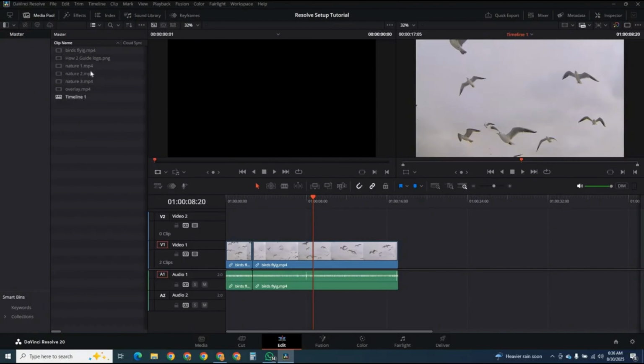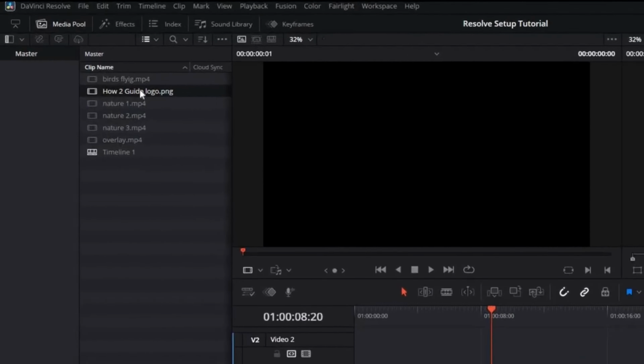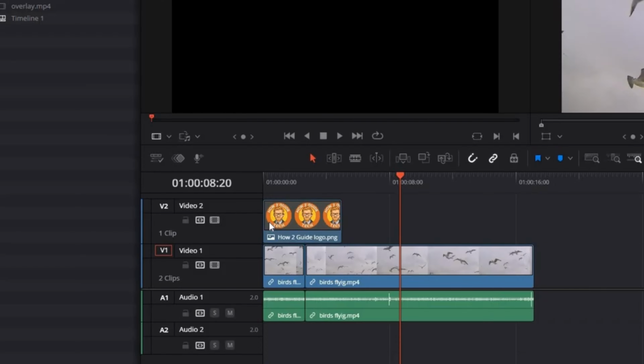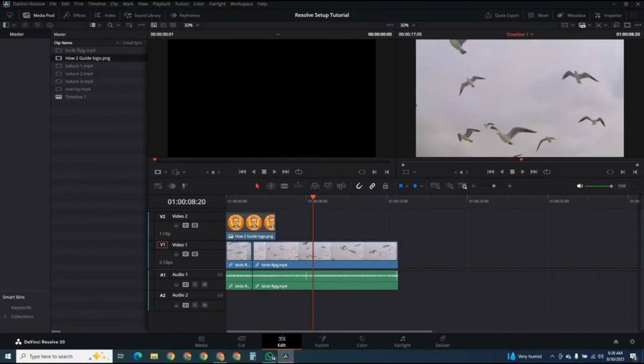Now we'll add an image overlay to our timeline. Locate your image in the Media Pool panel, then drag it directly onto your main video track. The system will automatically place your image on the track above your base video, creating the foundation for your overlay effect. If you can't see Media Pool, you can turn it on in the upper menu.